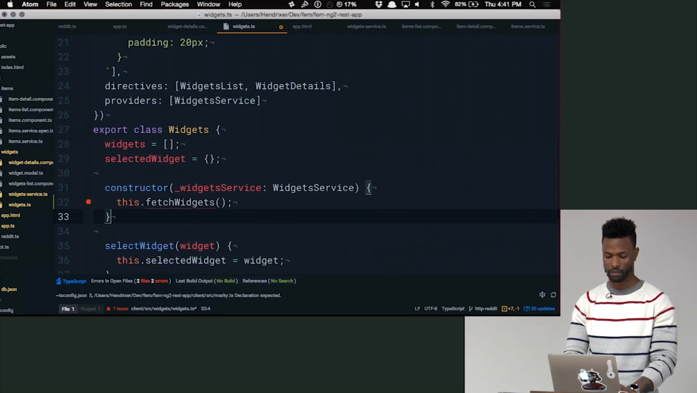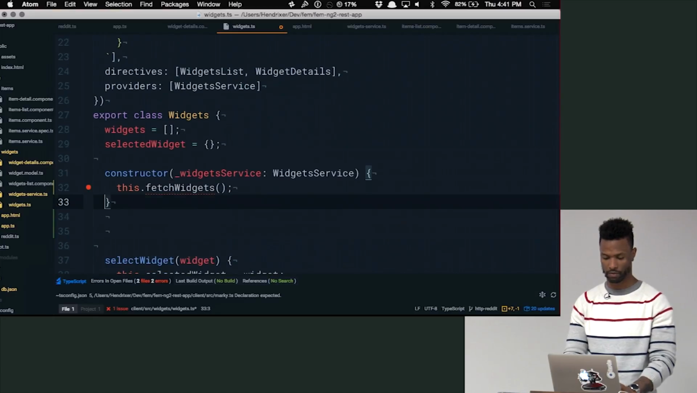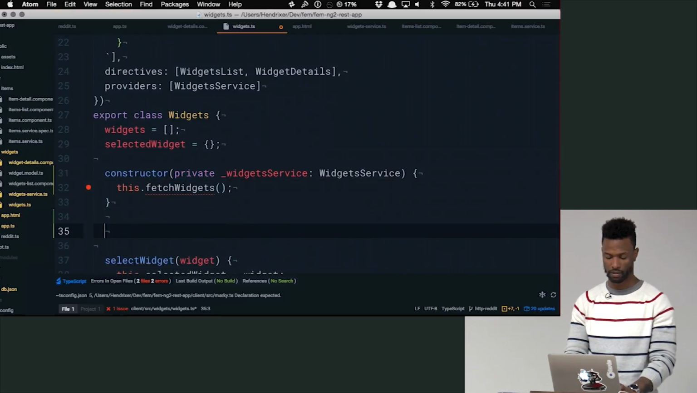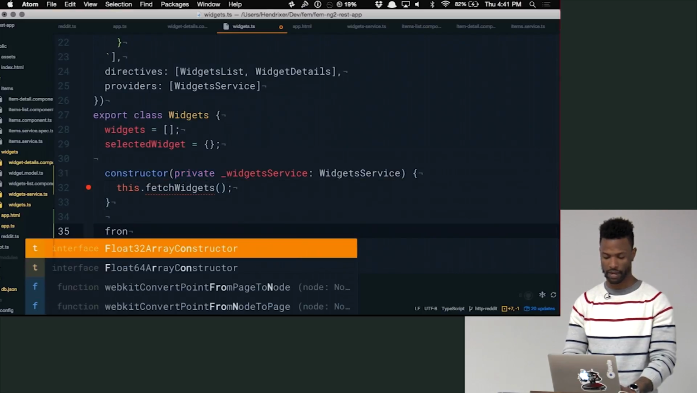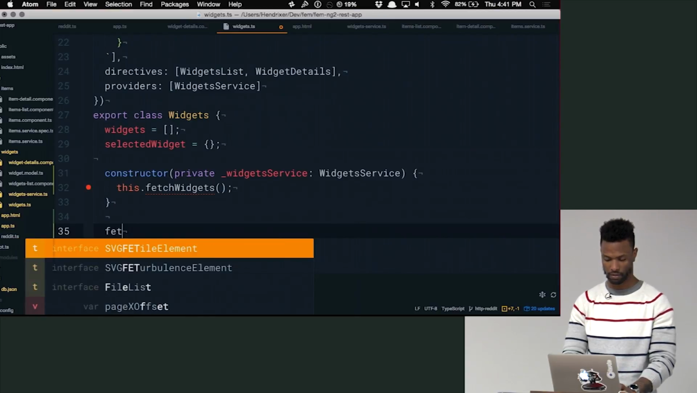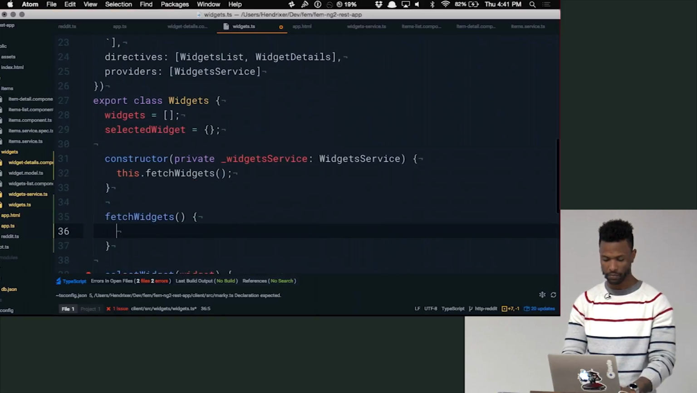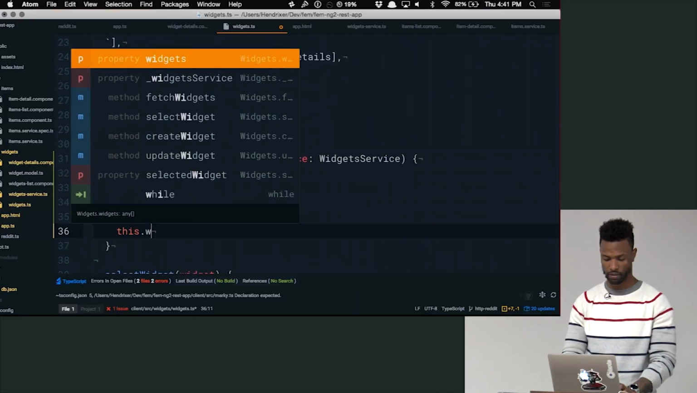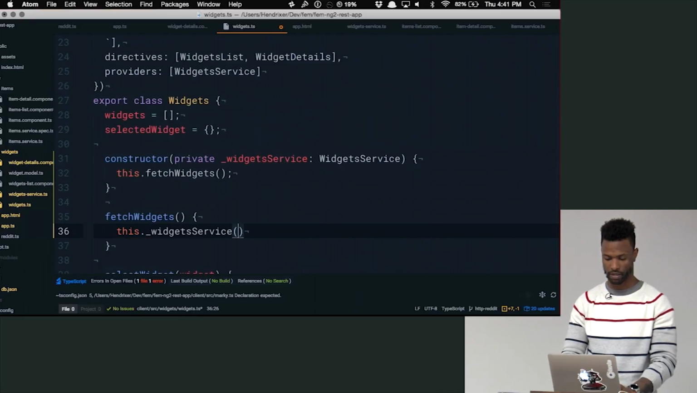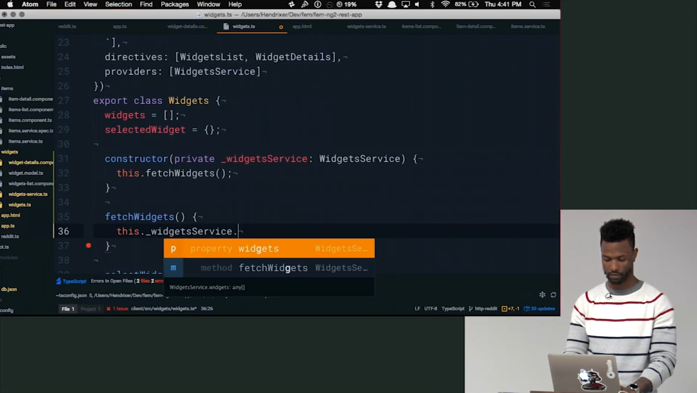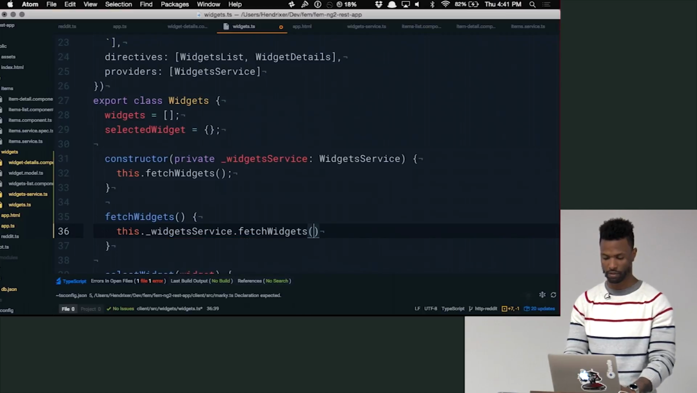So now what we're going to do is come down here. Actually, I need to make that private so we can access it. And we'll actually make that method now. fetchWidgets. And right now all it's going to do is this.widgetService.fetchWidgets. So that'll call it.